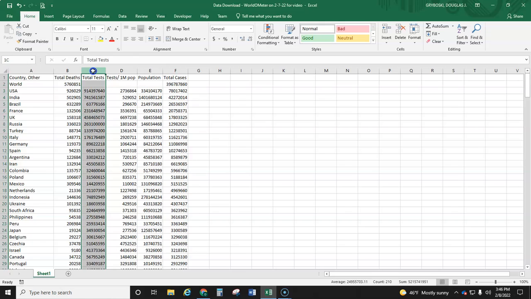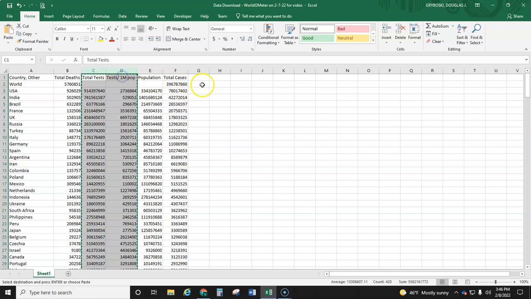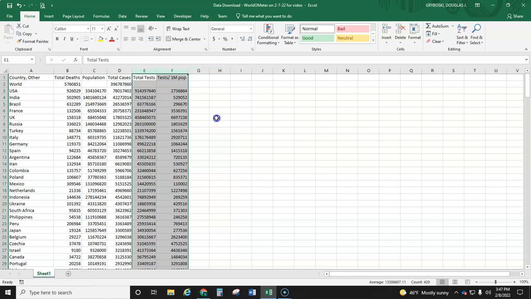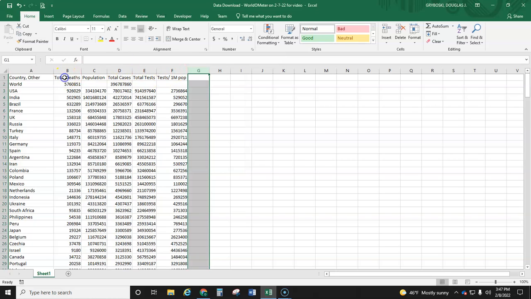Now we're going to take total tests and tests per pop 1 million, highlight, right mouse click, cut, and paste, insert cut cells. There we go. So I right mouse click in order to get that menu that pasted. All right. Now we are looking at deaths, and here's population. So this is what we care about.